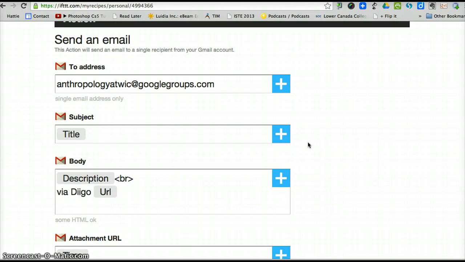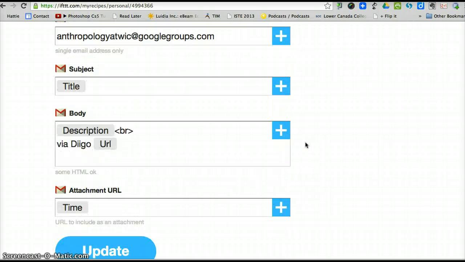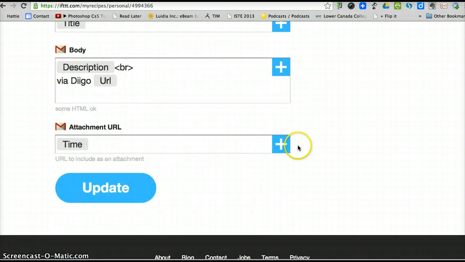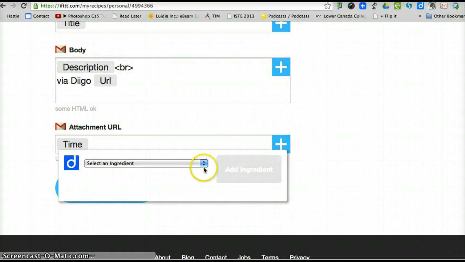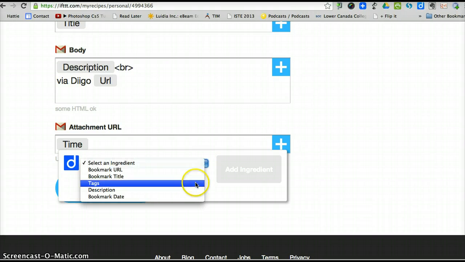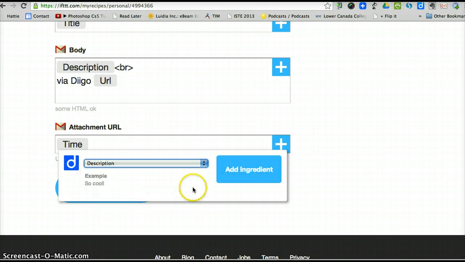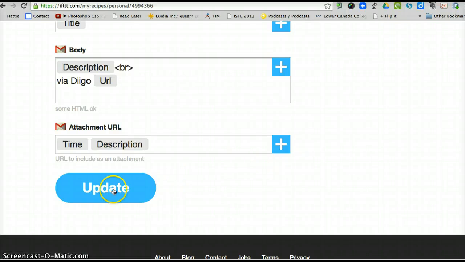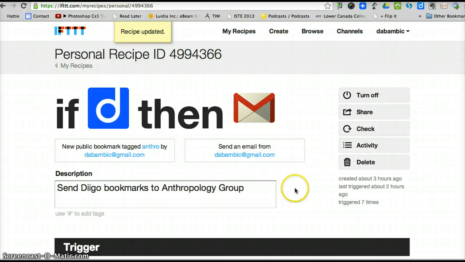And here in my email, I can be very precise about what is going to be communicated. So I have the title of the email, and the body description there will be the URL. I can link out the time. I can select more ingredients and have a descriptor as well if I wanted to add one. And I'm just going to update that recipe that I just made. I'm going to show you what that means, because I'm going to go over to the groups.